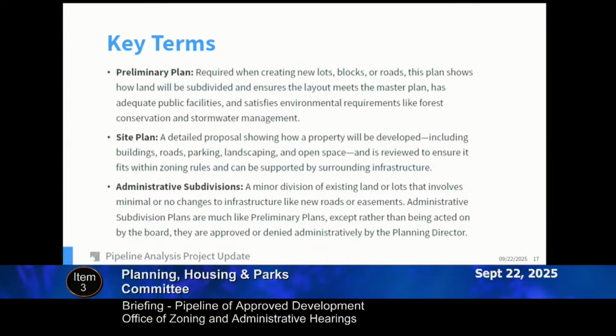The first stage in this process, which is what the pipeline currently uses as its tracker, is a preliminary plan, which, like I said, focuses on subdivision or how land will be divided into lots, blocks, and roads, and whether public facilities and environmental requirements can support the proposed development.